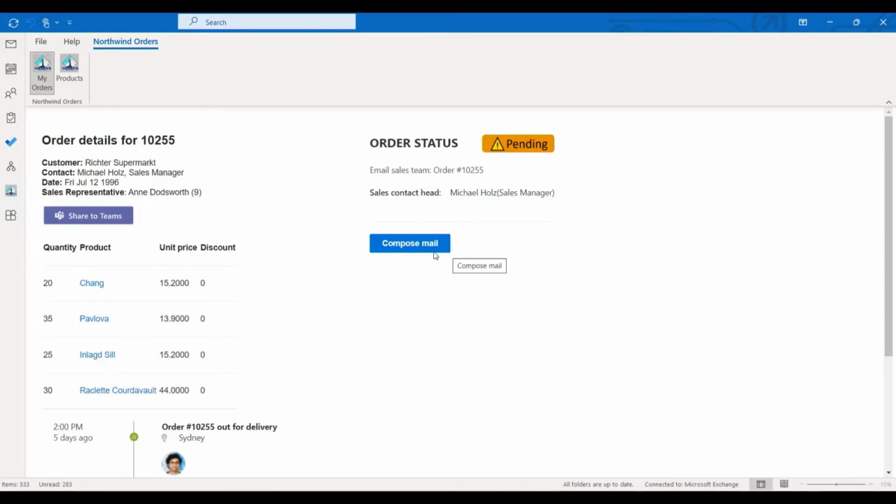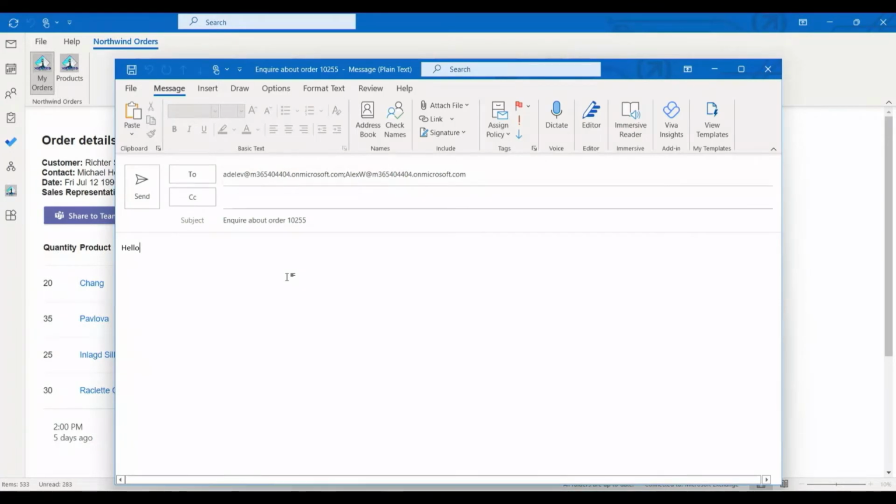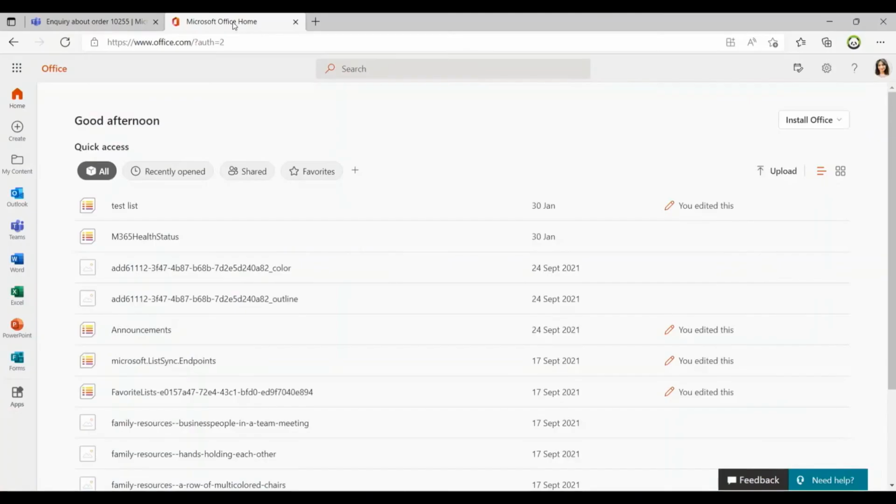You can also notice that the look and feel is adjusted to show the app is now running in Outlook. So now if we go ahead and select the Compose Mail button, it creates a new Outlook message with sales contacts pre-populated with order details and subject.